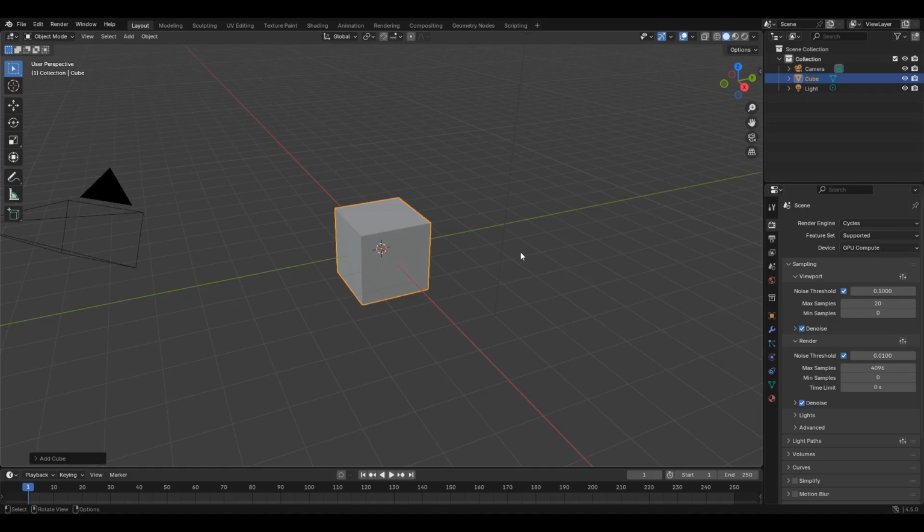All right, now before we get texturing, let's start off by making sure that our render engine is set to Cycles, the device is set to GPU compute if that option is available to you, and under viewport, change your max samples to about 20 for a fast viewport render, and make sure denoise is enabled.